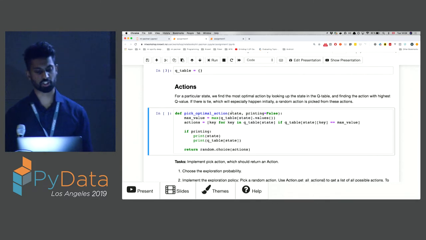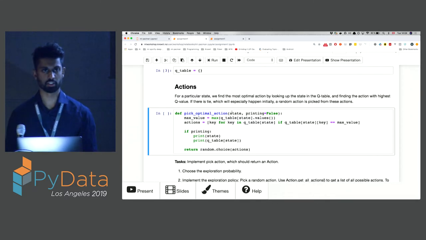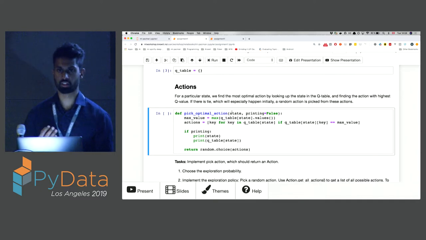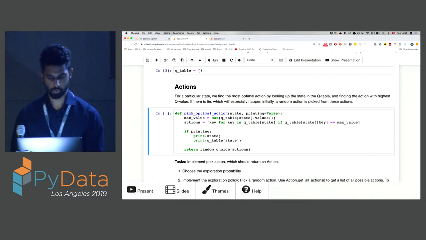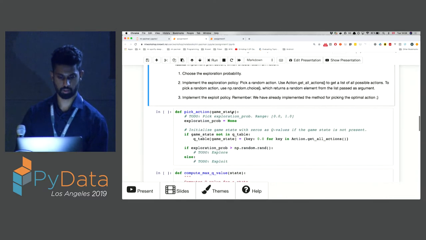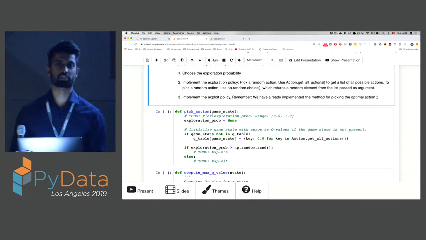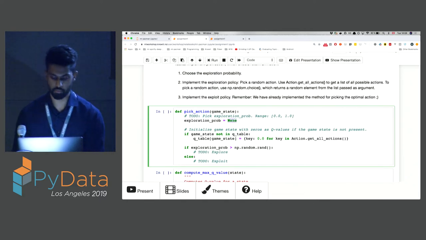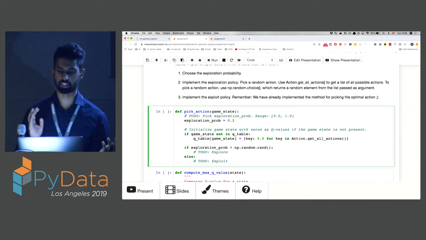So this method is just for picking the optimal action given a state. So the optimal action for a state, you'll find that by looking up the state in the Q table, and then you find the action with the highest Q value, right? But picking an action itself for each state you're in is not about just picking the most optimal action. You will also have to have this exploration probability, right? So we will set this to 0.2. So that means there's a 20% chance that you will disregard the Q values and you're just going to pick a random action and see where it gets you.